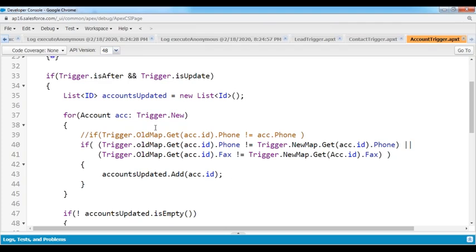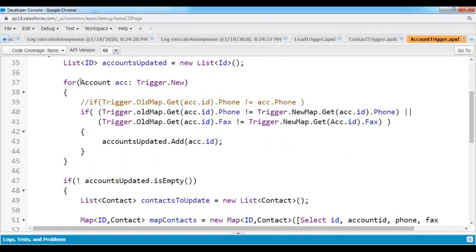Here I'm verifying what records have been modified. Many account records might be modified, but I would like to cross-check that. Whatever account records there are whose phone number or fax number has been modified, collect only those account records information. So here I'm comparing, and collecting each and every account record which has been updated.